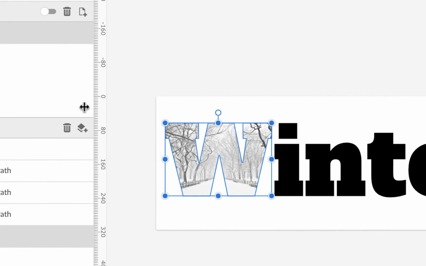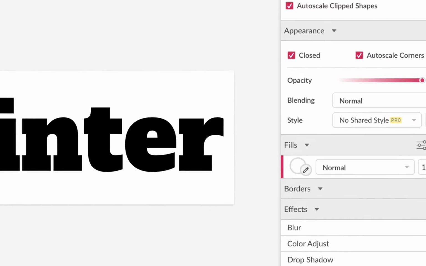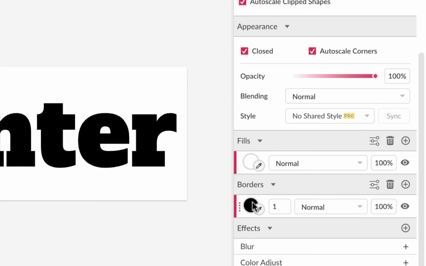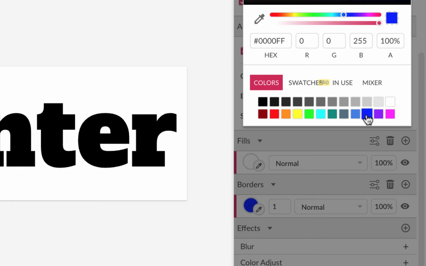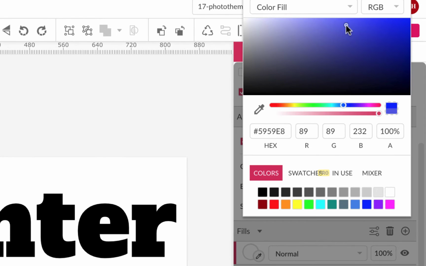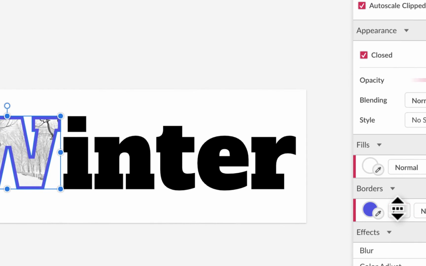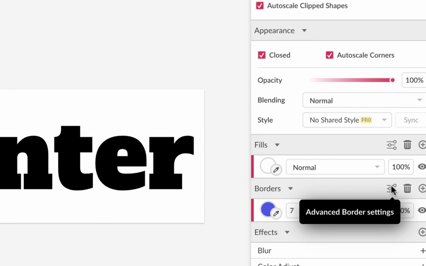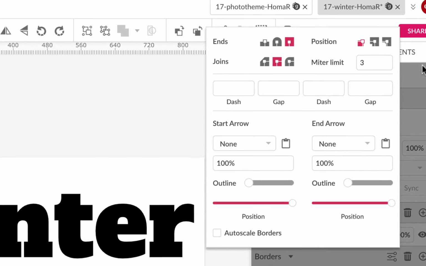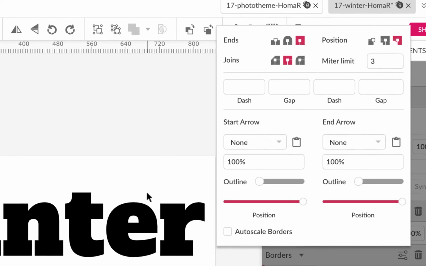Then if I want to put an outline on that, I can go down here, border, add a border. I'll make it a nice blue color, and make it a little bigger. Now, when you make it bigger, you want to put it on the outside. So go to the options that are here, advanced border options, put it on the outside, and that'll look fine.